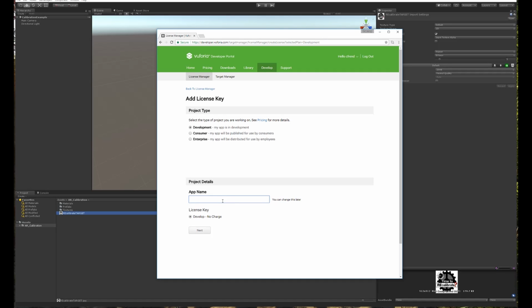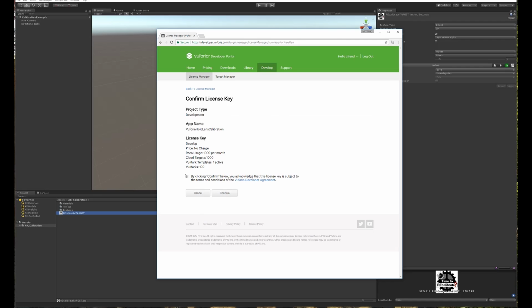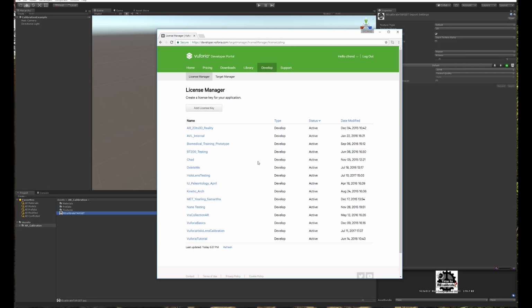Our app name is going to be called Vuforia HoloLens Calibration, and that's fine. You can call it your real app name, it doesn't matter. You say next, and it doesn't charge you for this because you're just in development, and then you have to accept by confirming, and then it creates this license. Now I've got a bunch of them here, and if this is the first time for you, then this will be the first time you actually see these.